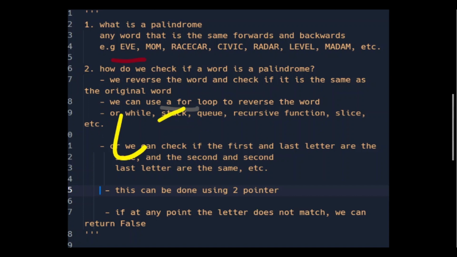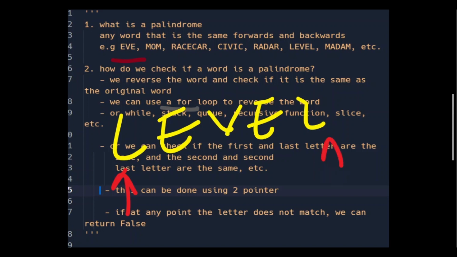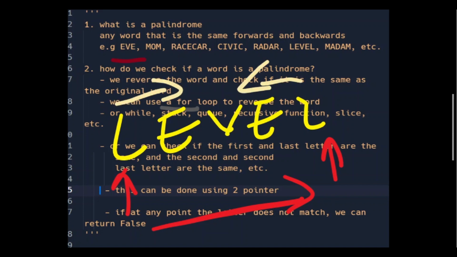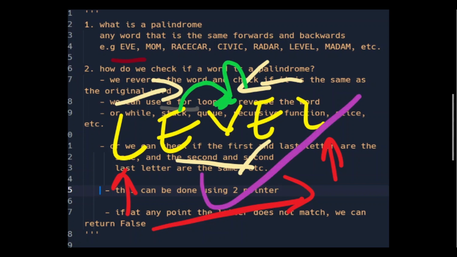So just to reiterate, with a longer word, if I have the word level, for instance, I initialize my pointers: first pointer here, second pointer here. So I check, are they the same? If they are the same, I move on to the next letter. The next letter is E, the next letter is E here. And then I also check, are they the same? If they are the same, I move on to the next letter, basically till I get to the last one. And if I'm at the last letter and they are still the same, I know that this is a palindrome.